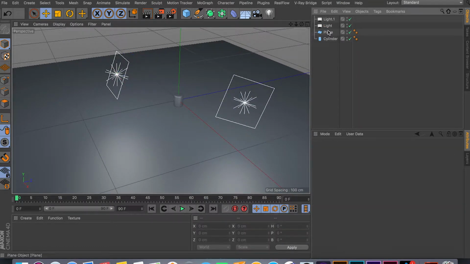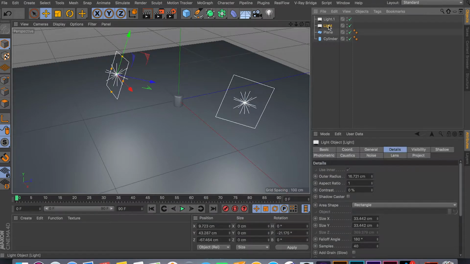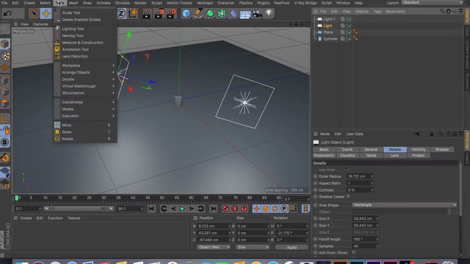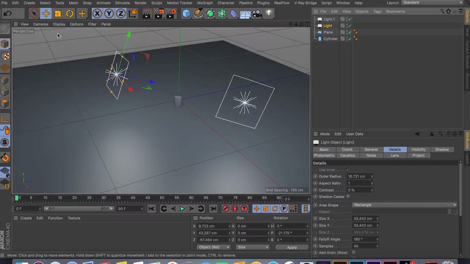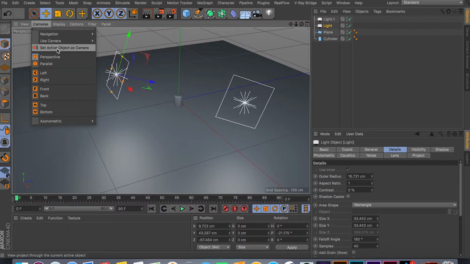Just highlight one of your lights, just left click on any of the lights that you have in the scene, and go to tools, and you can use the lighting tool here to help you decide where the light is going to fall, like on the left of the object, on the right, on top, and so on. But what you can also do is left click on the light, go to camera, and use this nifty tool here. It says set active object as camera.